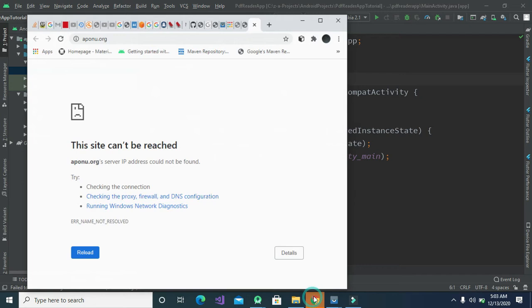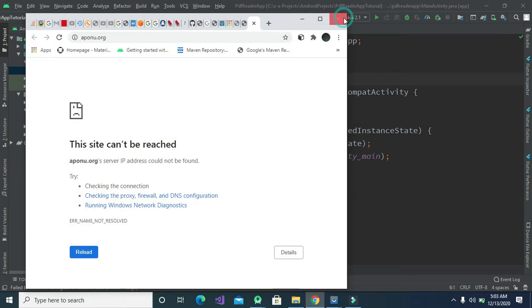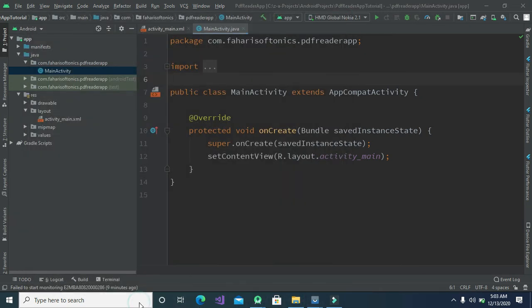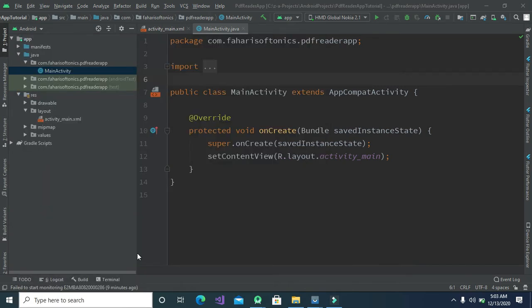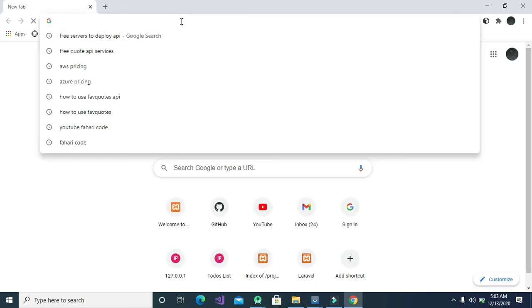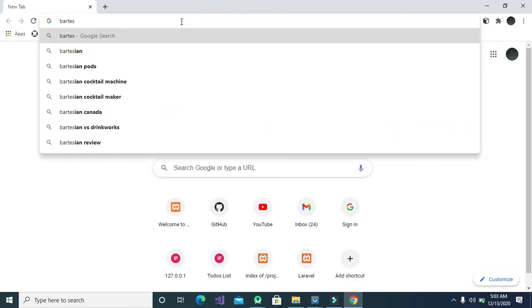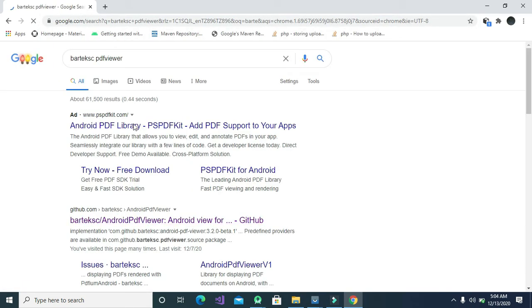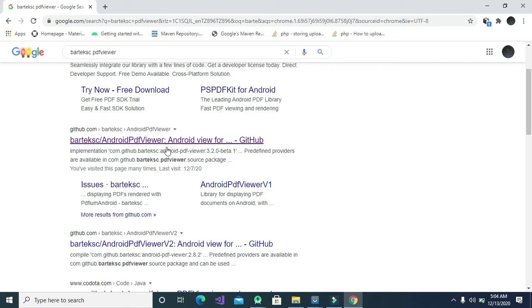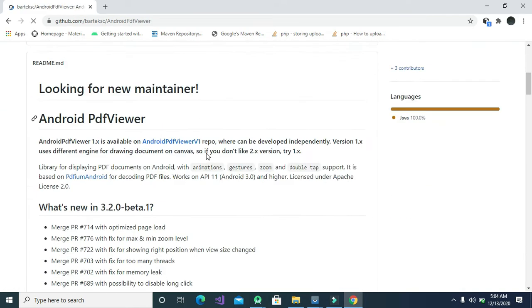So if you go to Google, let me start a new one. Type Chrome here, and if you search for Barteksc PDF viewer, this library is very good. If you go to GitHub, you find documentation for it.